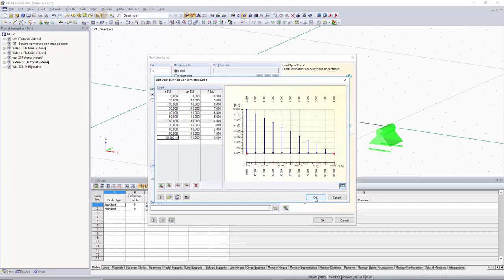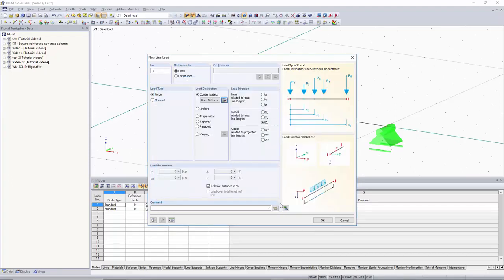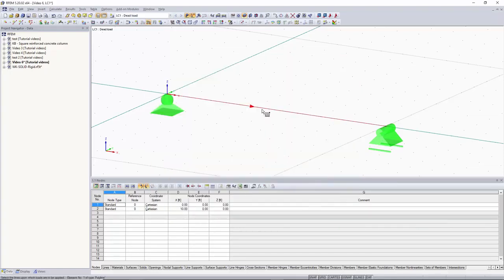Now we can click OK and we can see what this looks like. We don't have to do anything else in this dialog box. We can click OK again. And now we can graphically select the line or member we would like to apply this load to. And as you can see, our loading is applied to the member automatically, and it is in the positive Z direction.